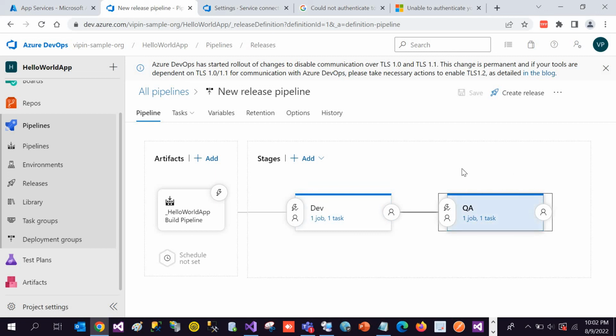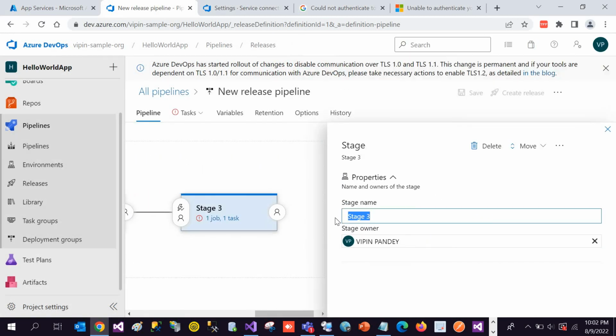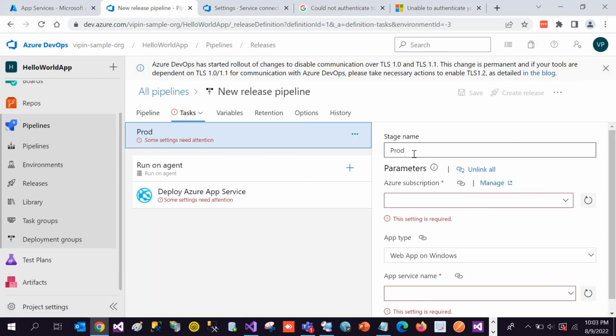Okay, let's create one more stage, then I'll show you the demo of how things are going to happen automatically, right? So let's create one more stage from here. Let's take Azure app, and let's give it a meaningful name. Let's say prod, right? After QA, we are going to promote the changes to the production server. Now the same thing we are going to apply. We are going to add some job to the prod stage.